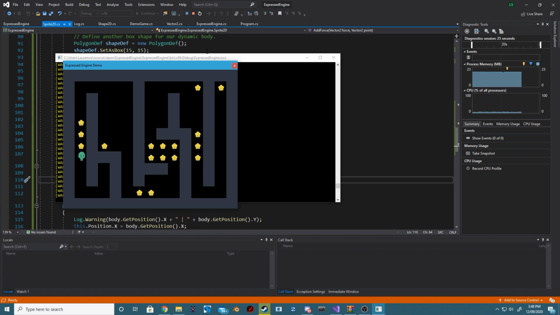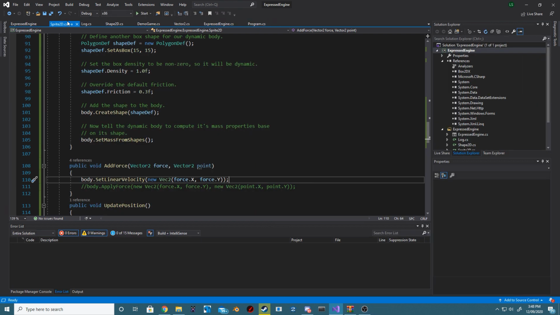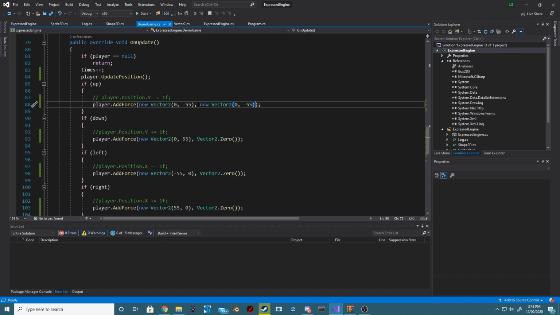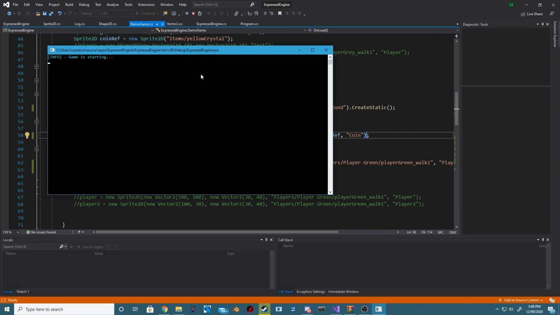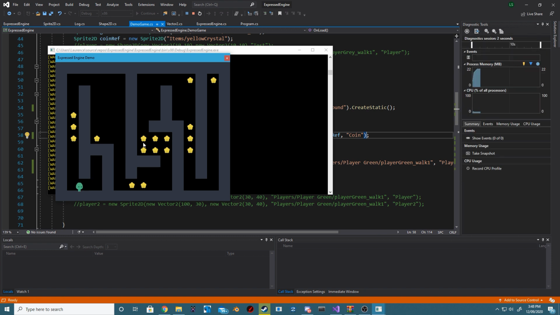And all these stars and things, they actually have their own collision, which we don't want. So, back in our demo game here, and for coin, we don't actually want to create a static object for that. We just want it to be a normal sprite, and we're just going to handle collision with triggers. So now we should be able to still collect them. You can see that the collision needs to be properly configured.